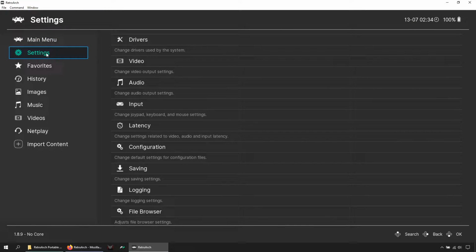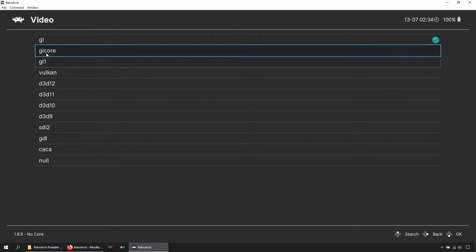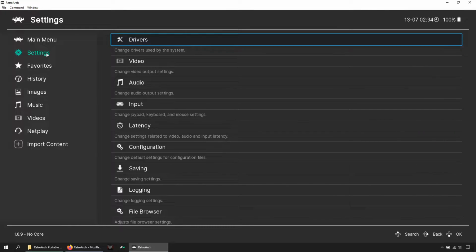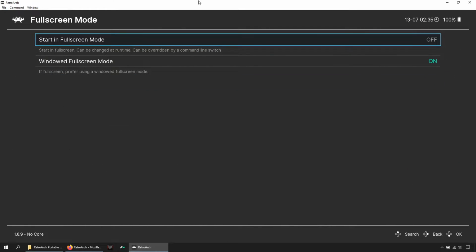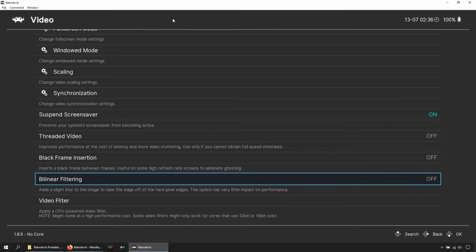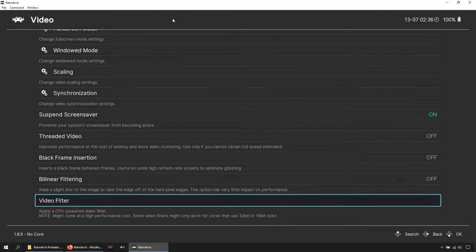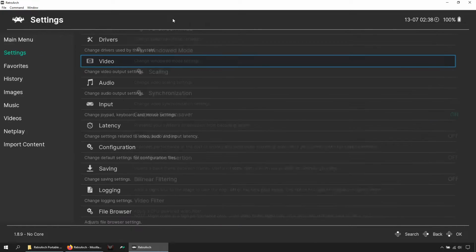Alright, let's go here to Settings, Drivers, Video, and if your computer supports it, choose Vulkan. Then go back. Now in Video, if you want to use full screen, you can select it here. Going back, now here in Scaling, this option will help you to change, let's say, resolutions, and it's very helpful in case you want to use overlays later on. And this option that says bilinear filtering will help you to make 2D games look better. Now here in video filter, this gives you a lot of different visual effects. I will be covering this one in another video, so let's go back.